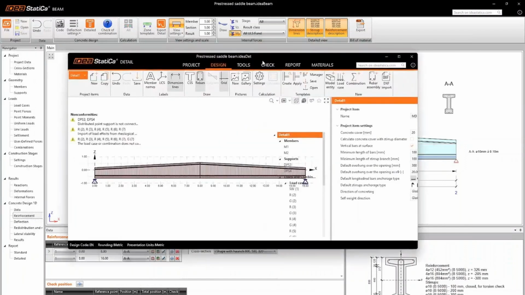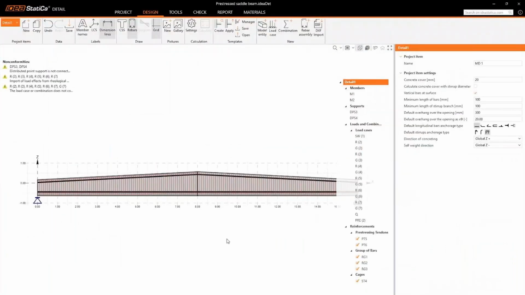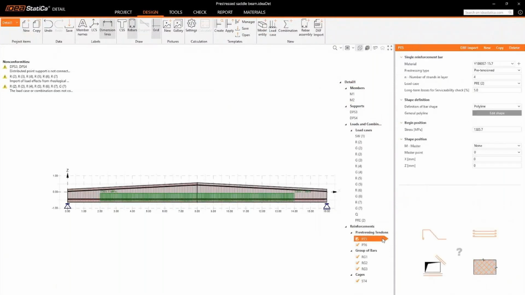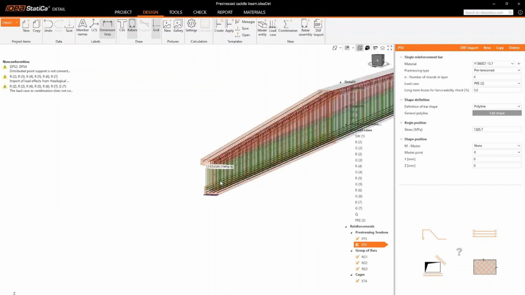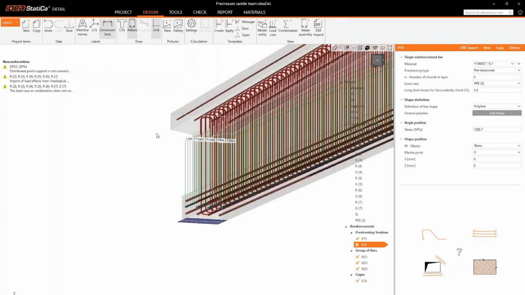And we have the 2D detail in here. We see the same beam with the same reinforcement. If you can see, it would be the same reinforcement, including the same tendons. I can check the structure in 3D to check the position of the tendons, reinforcement, etc.